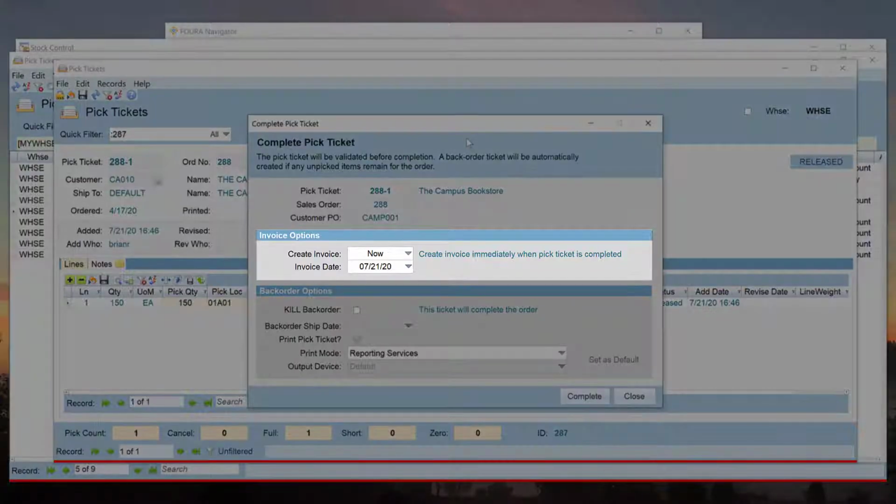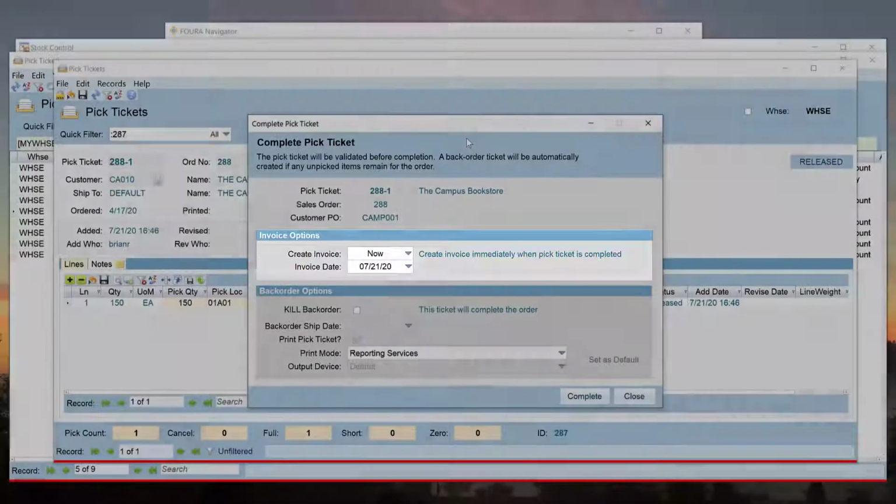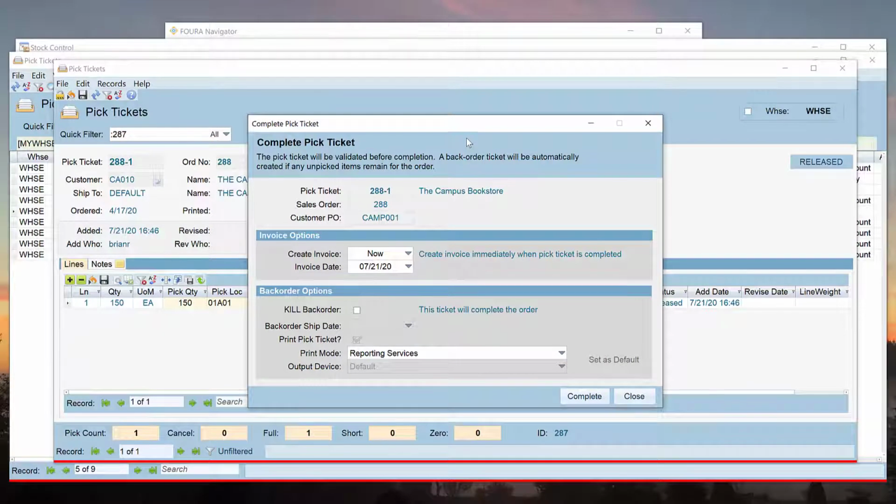In the invoice options section, there are options that should be selected according to your business policy. When Invoice Now is selected, the invoice will be generated as soon as the pick ticket is complete. This doesn't imply that the invoice will be sent to the customer, only that the sales invoice has been generated. If Later is selected, then the invoice will be created at a later time by AR personnel using the auto invoice batch process. If Never is selected, there will not be an invoice issued for this pick ticket.